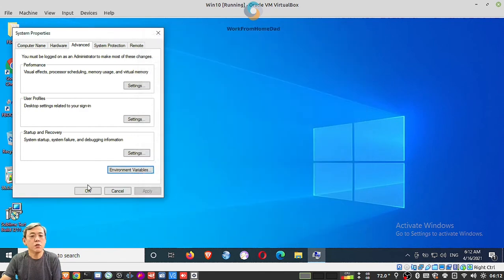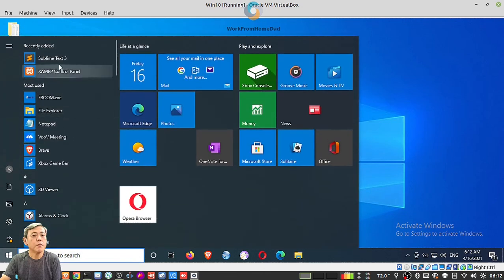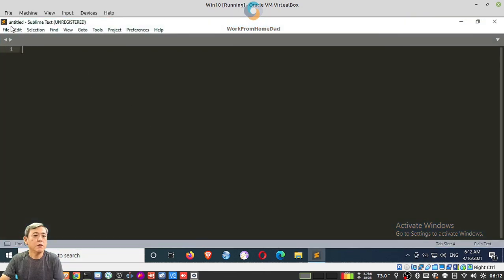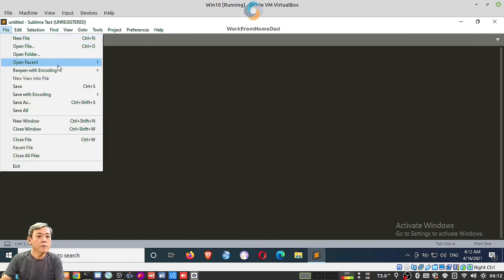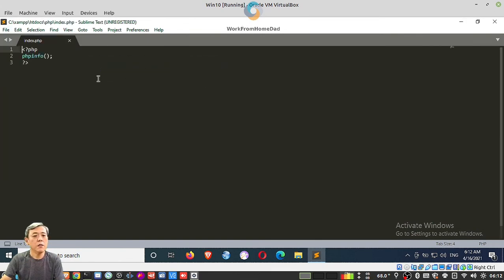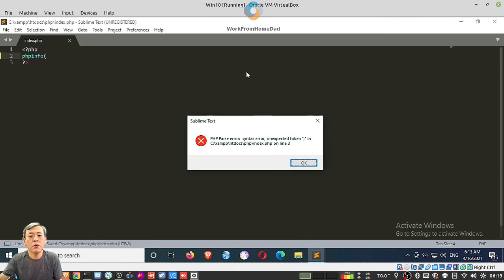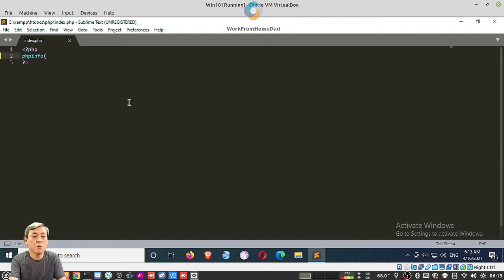So whenever you edit or save the PHP file, it will help you to check the syntax. Let's say we purposely do some error on the PHP file, it will prompt you a PHP parse error, syntax error, unexpected token or something like that. So you know that this file will not run, and you have to fix it before it can run. And if the syntax is correct, then nothing happens.